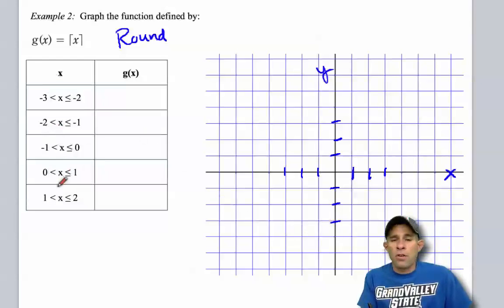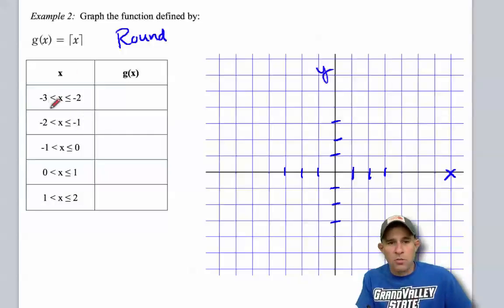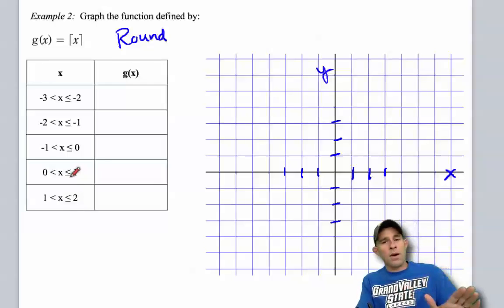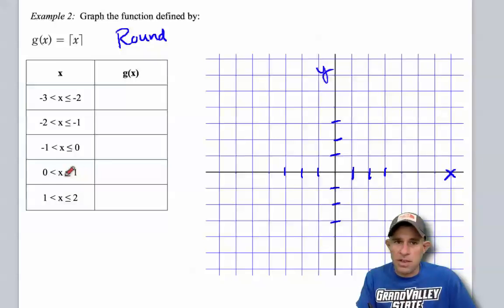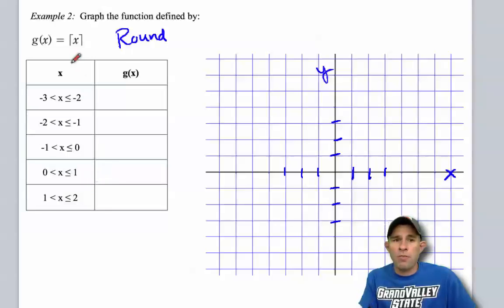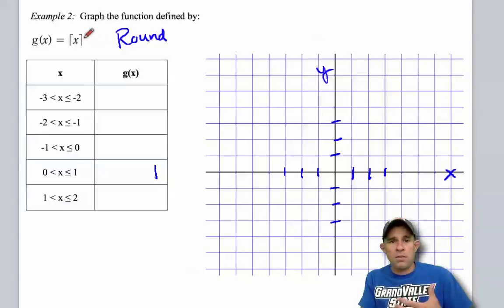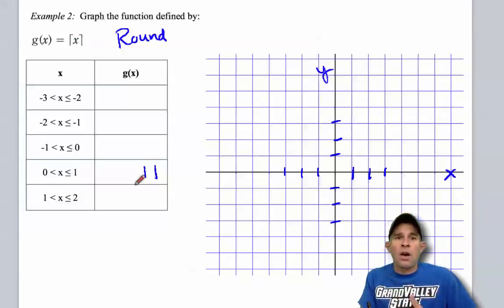Okay, now over here in our chart, we have the x column. We're going to start with values between 0 and 1, just because we're going to work in the positives first, that's going to help us to better understand this. Any value between 0 and 1. So let's just take 0.5. If I were to have 0.5 in here and round it up, I would be at 1. Same thing for 0.25. Take 0.25 and round it up, I'm going to end up at 1. 0.01, if I round that up, I'm going to be at 1, so on and so forth, okay?